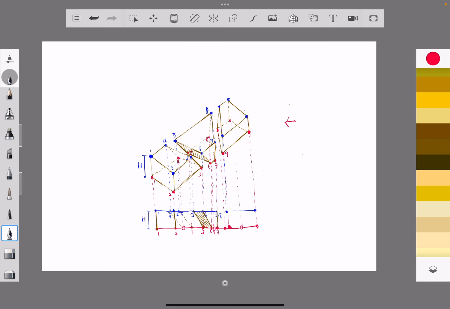So 9, I'll start the 9 from the inside. So 9, 10, 11, 12. Okay, and I see 10, I see 11, and I see a little bit of 9. Okay, but I do not see 12. 12 is at the back, so it's an open circle.